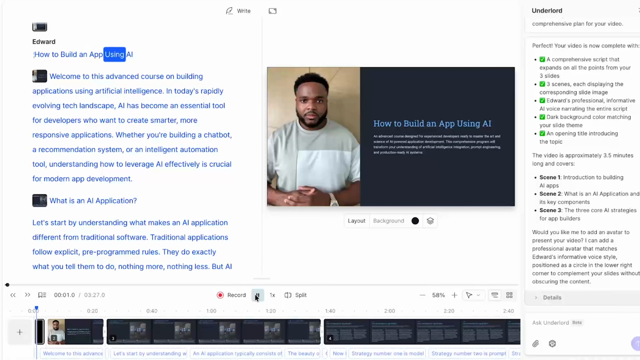How to build an app using AI. Welcome to this advanced course on building applications using artificial intelligence. In today's rapidly evolving tech landscape, AI has become an essential tool for developers who want to create smarter, more responsive applications. Whether you're building a chatbot, a recommendation system, or an intelligent automation tool, understanding how to leverage AI effectively is crucial for modern app development.